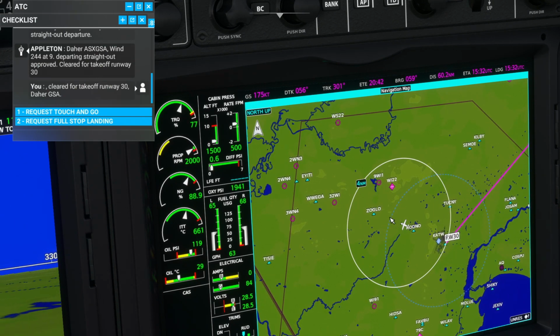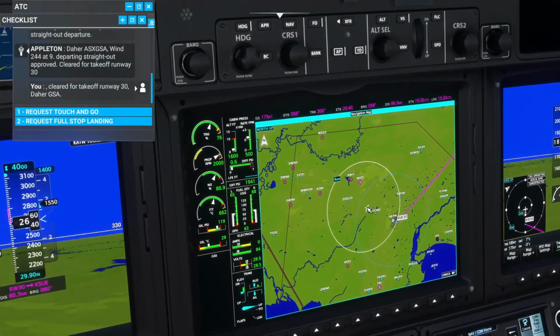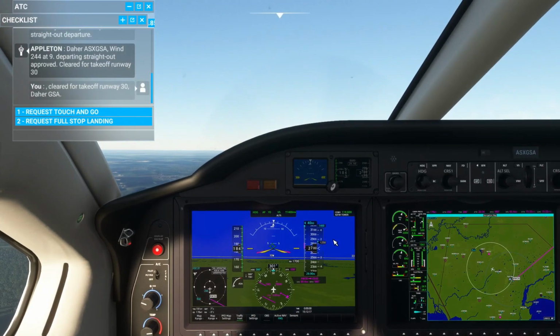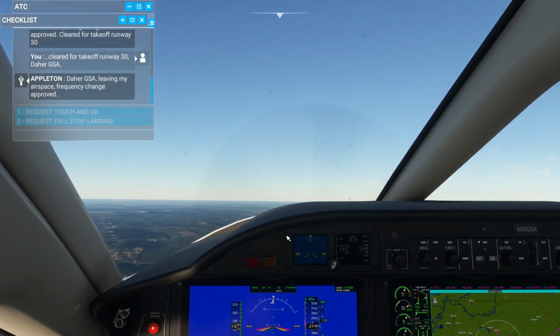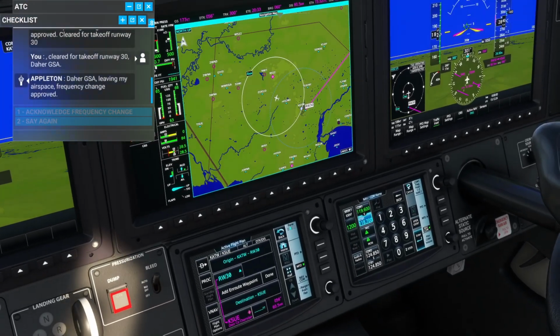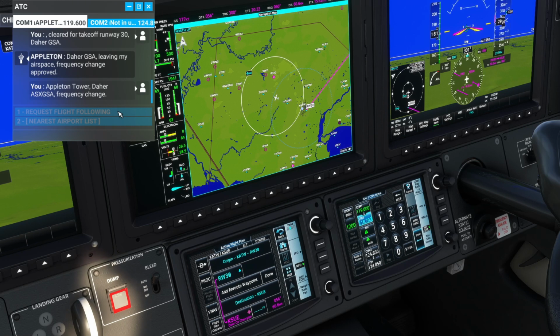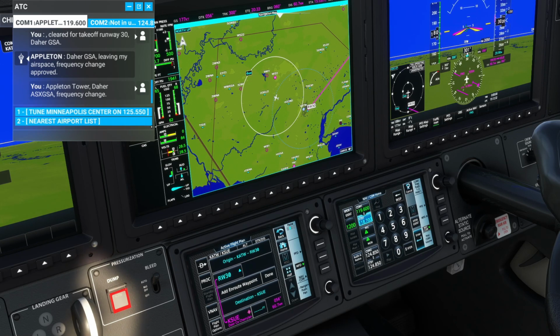We're reaching our air traffic control limit, and we can say goodbye to our lovely people that have departed us from the runway. Dollar Golf Sierra Alpha, leaving my airspace, frequency change approved. Alright, frequency change approved. Appleton Tower, Dollar Alpha Sierra X-Ray Golf Sierra Alpha, frequency change. Good day. Alright.